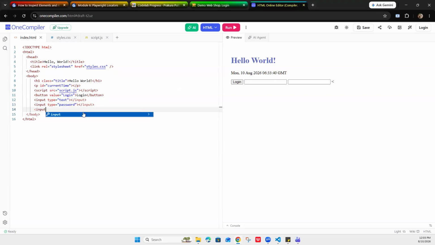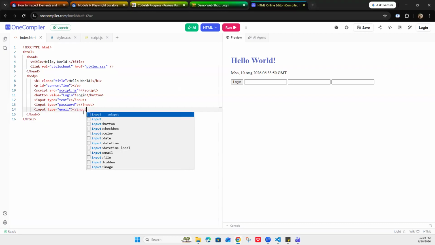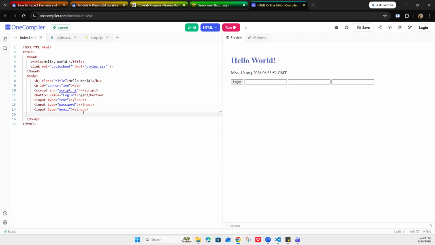Now, one more input. Type is equal to email. So, why I'm writing, I'll tell you one by one. This is very, very important. These are the HTML basic concepts.